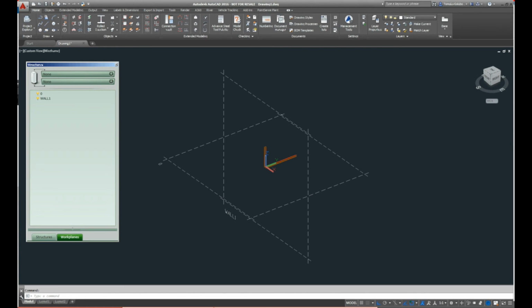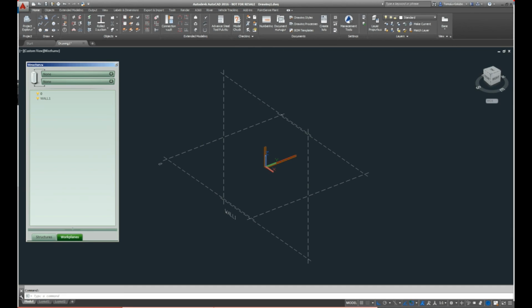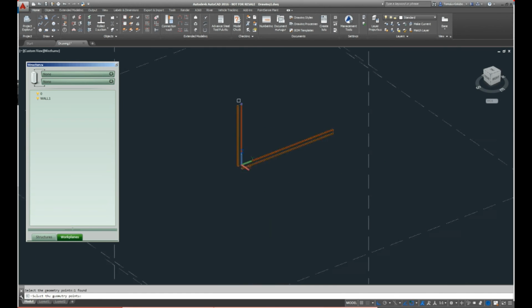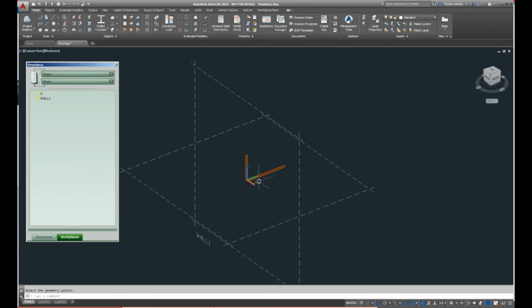So again, right click on it. Before you do anything, have a look at the properties of it and call it a facade. Then you right click on it, you attach elements. So I want to attach this column and the geometry point there and that geometry point.